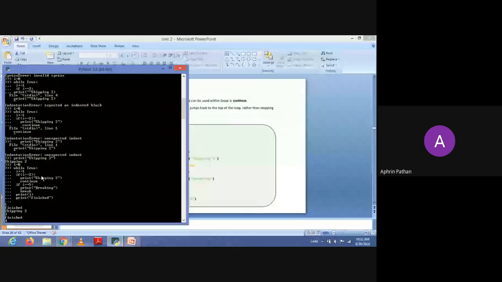So here I is equal to 0, while true. That is the label is there. While true, then increment the number, I plus is equal to 1. If I is equal to 2, then skipping and then continue. If it is skipping, then again the loop will jump from the top of the statement. So the top statement is while true, I plus is equal to 1.